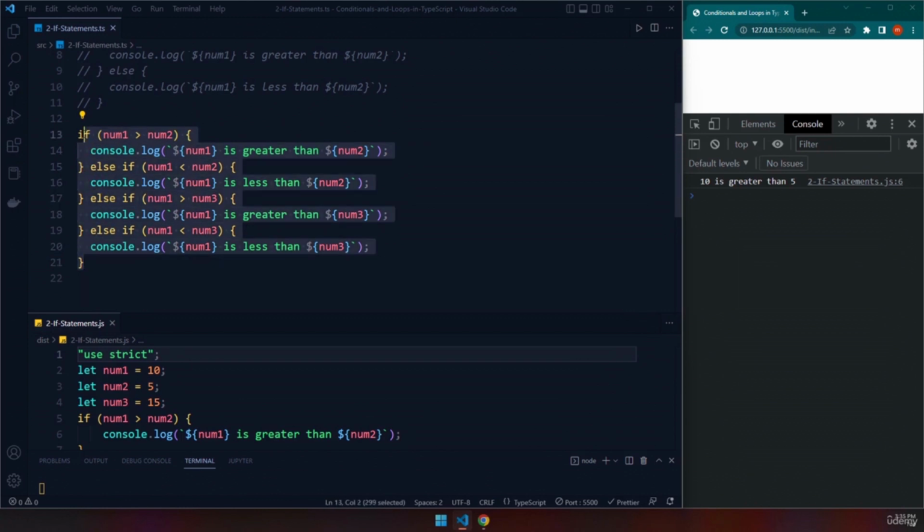Now, there is an issue with this code. There are several issues, but the main issue is that we are checking num1 against num2, and we're also checking it against num3. The scenario for num1 and num2 should be separate from the scenario with num1 and num3. These two are completely different because here we have num2, here we have num3. But the issue is that if this conditional returns true, this code is going to run.